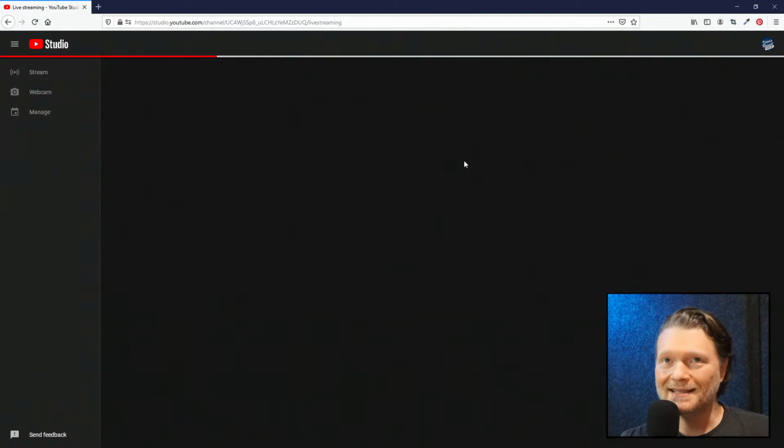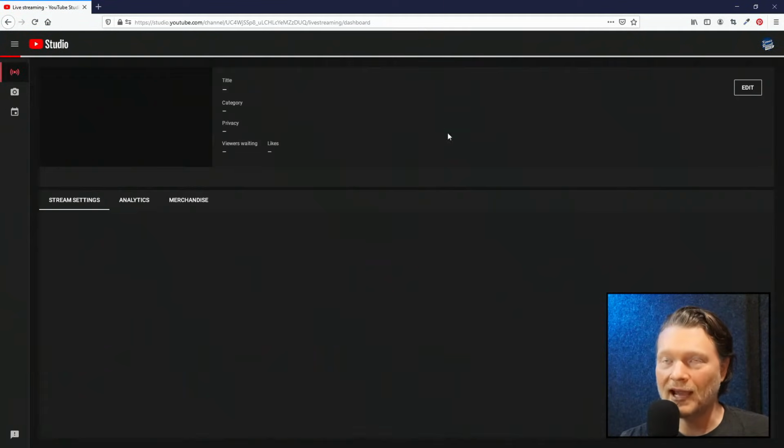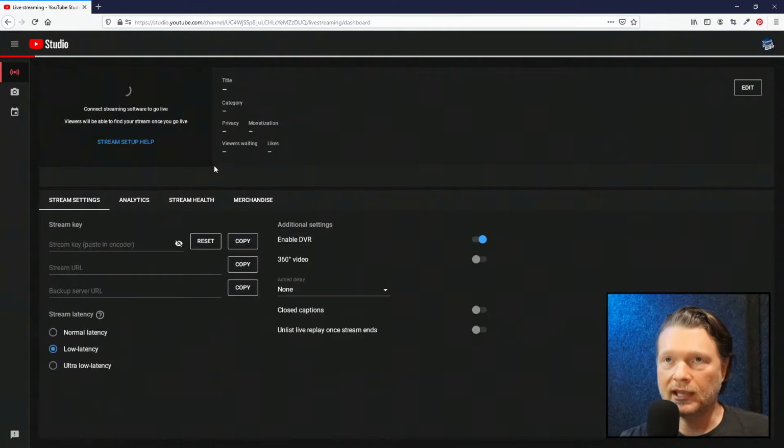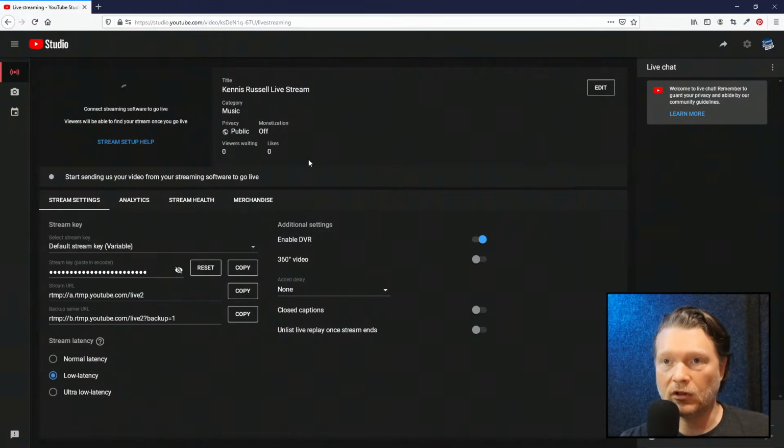This is going to take us to our live page where we can immediately go live. But before we show how to go live, we're going to copy this stream key right here. In this section right here is where your stream key is at. If I click this little eyeball here, I can see the stream key, and then it's got a nice little copy button right here. So we're going to copy that. That is copied.